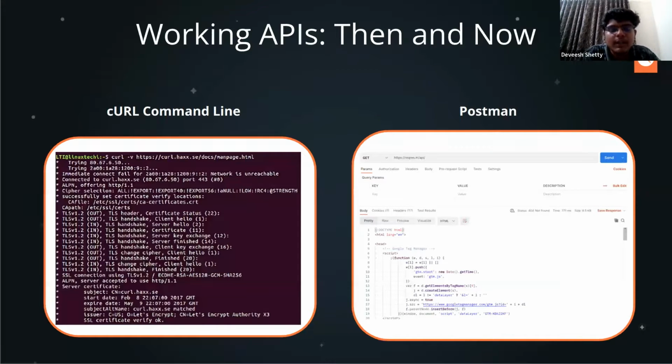Now let's come back to the time when Postman was not a thing. How did people used to test APIs? You can see on the left-hand side a curl command line, in which you have to use your command line to test APIs. You can see curl, then dash v, then the URL where you want to test the endpoint. It will give a response, a big bunch of letters. It is so difficult to analyze those. If you have an error, you have to go through all of this and check where the error is.